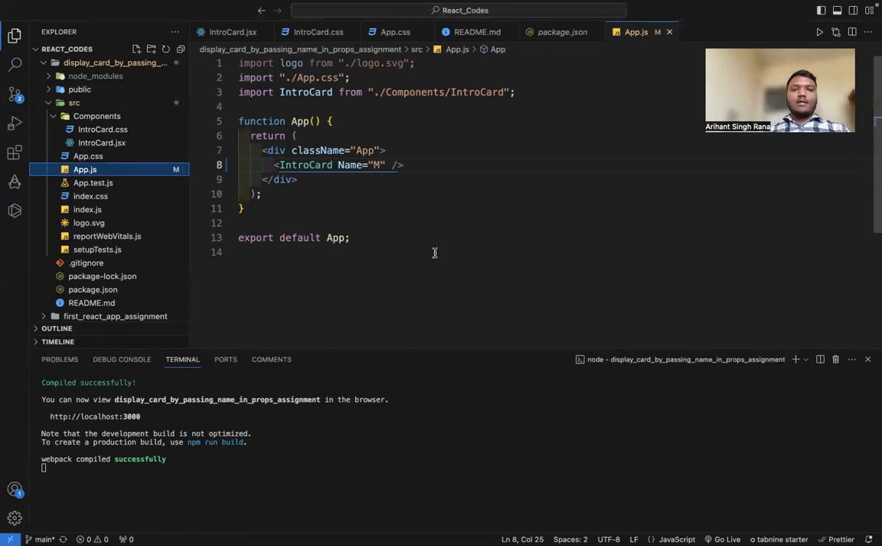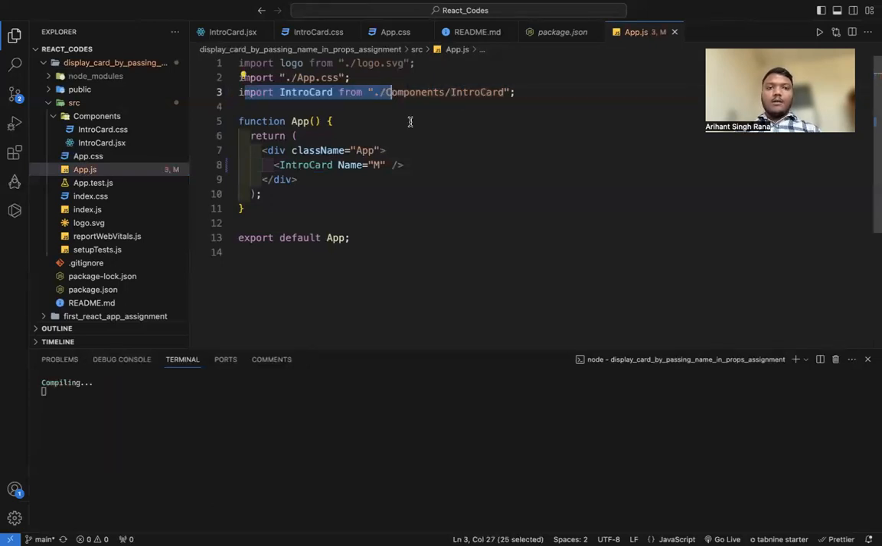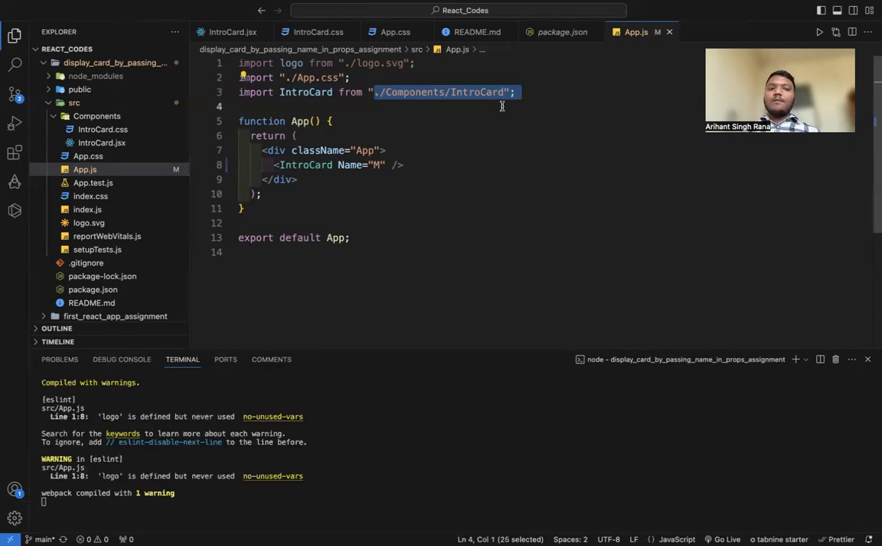So here, as you can see, it is a React based project. This is the app.js file, and this is the main component file, or you can say everything that appears in the end result of our website comes through here. First, I imported my component IntroCard from this location, which is in the current folder, components, inside components, it is IntroCard.jsx. As you can see, it is over here.